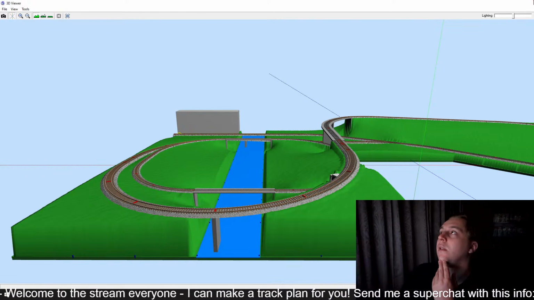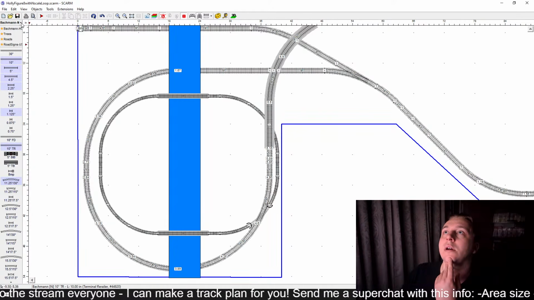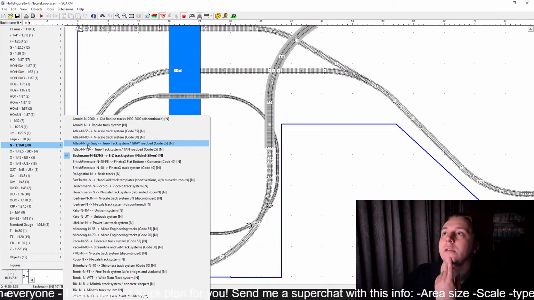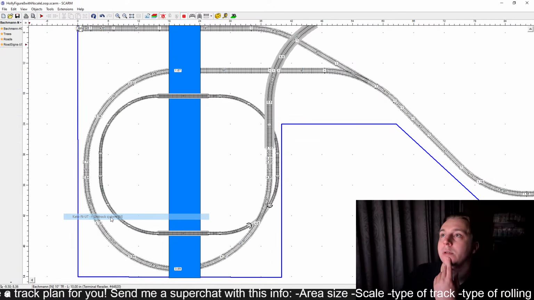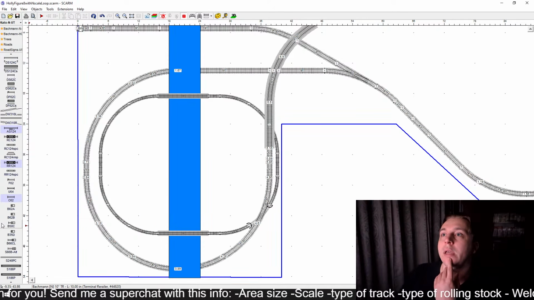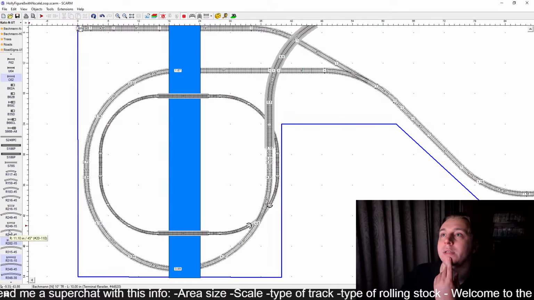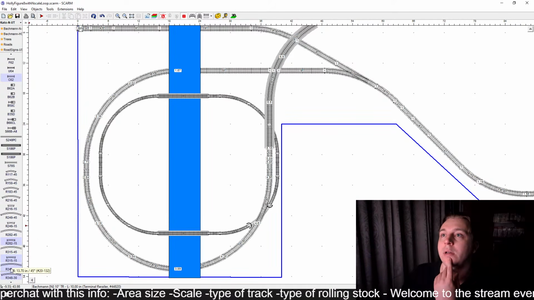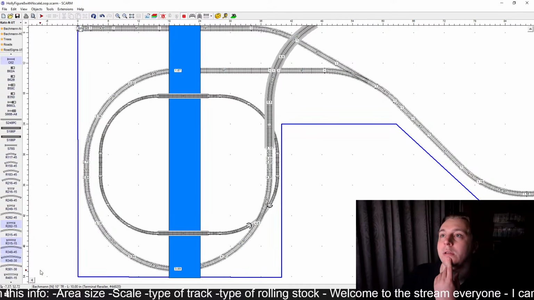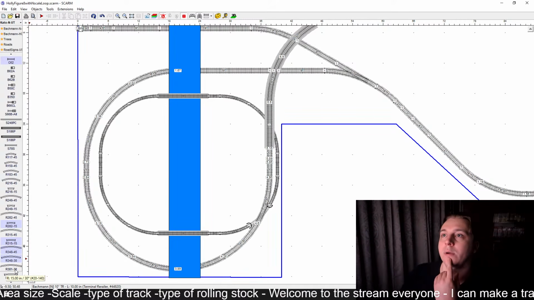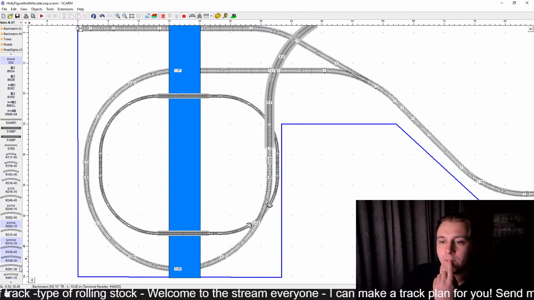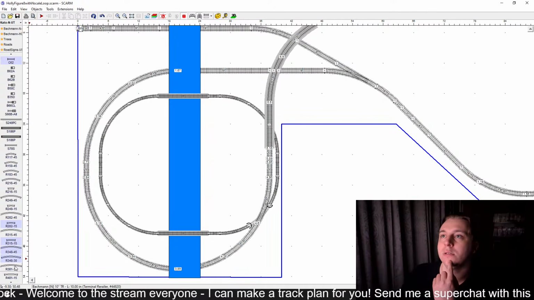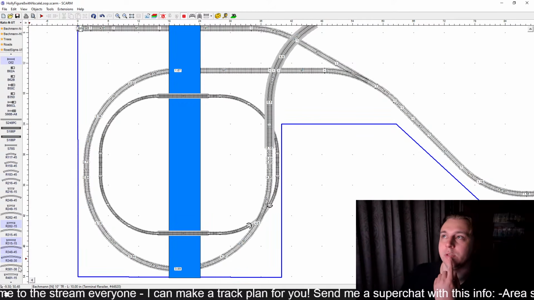Let me go back. Unitrack, N scale. So that's 11, 12, 13. I believe this is, yep, 15 right there. 381-30. It's 30 degrees. So it would be this one, Jim, if that's what you're looking for.